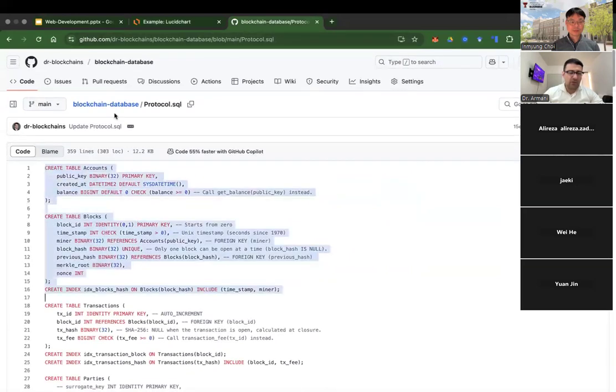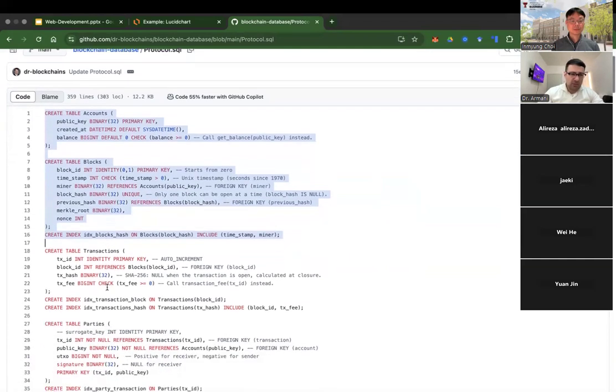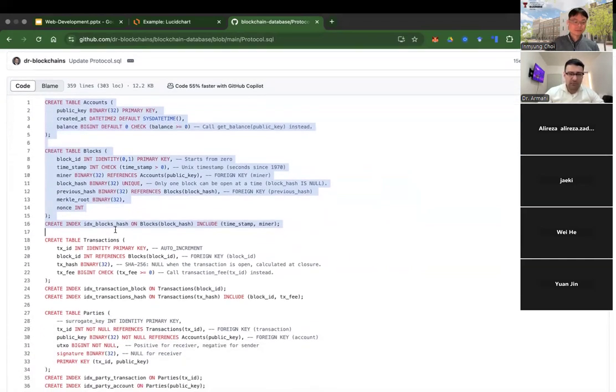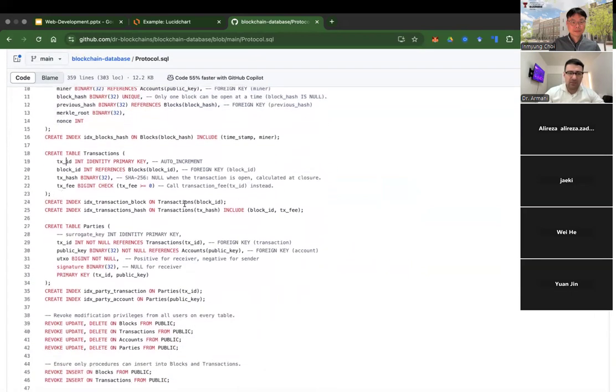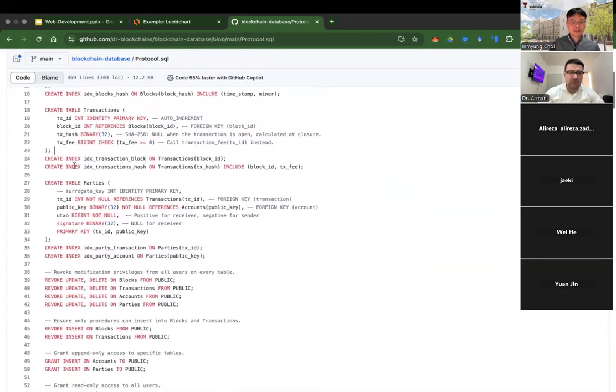So if you want, you can go to my GitHub and see the complete code, but I'm going to just give you some overview of the code. Here, the create table just creates the accounts table. We define the columns here, straightforward. And for the blocks table also, we define the columns here. For the transactions table, we define the columns here.